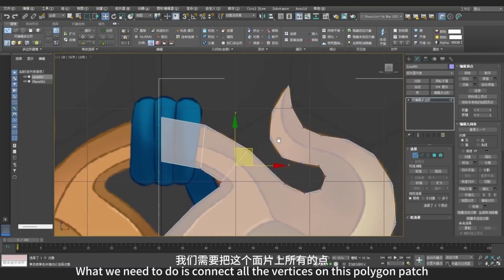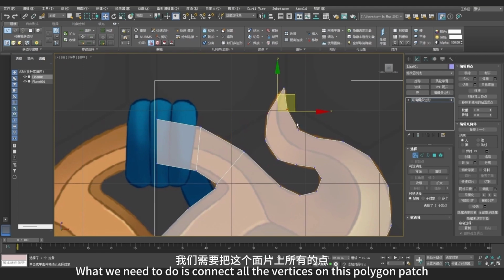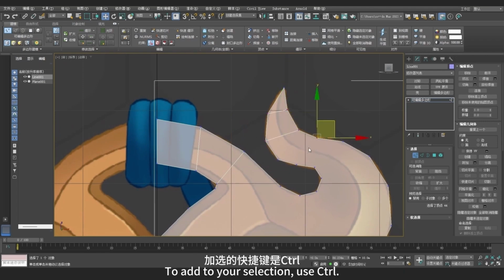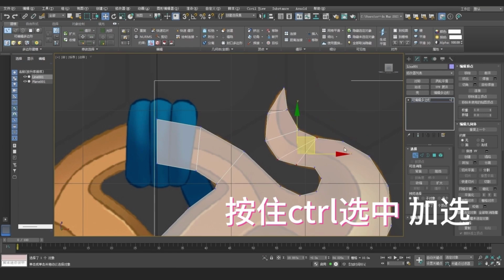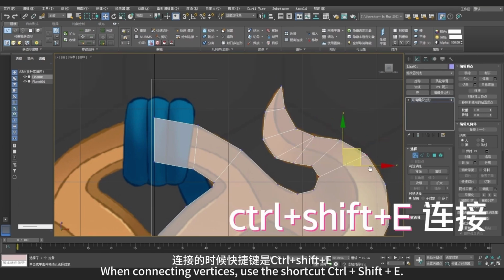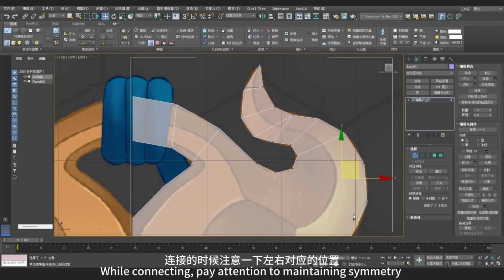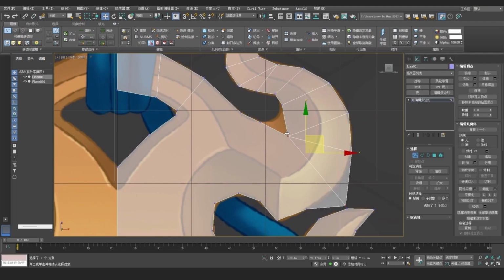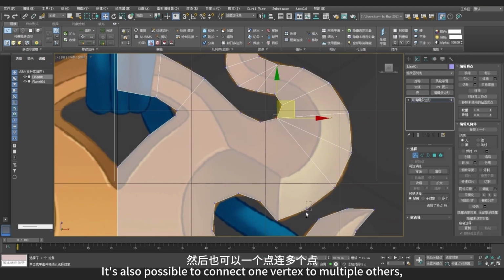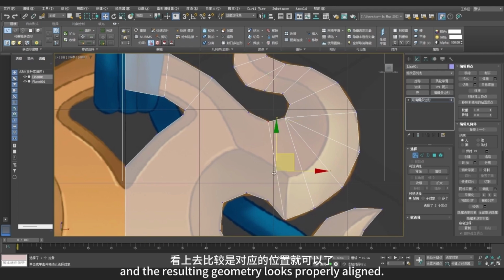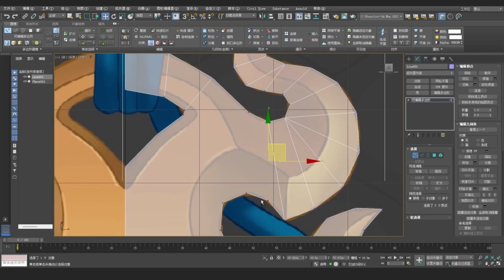What we need to do is connect all the vertices on this polygon patch into triangles or quadrilaterals. To add to your selection, use Ctrl. When connecting vertices, use the shortcut Ctrl plus Shift plus E. While connecting, pay attention to maintaining symmetry between the left and right sides. It's also possible to connect one vertex to multiple others, as long as the connections are not excessively skewed, and the resulting geometry looks properly aligned.